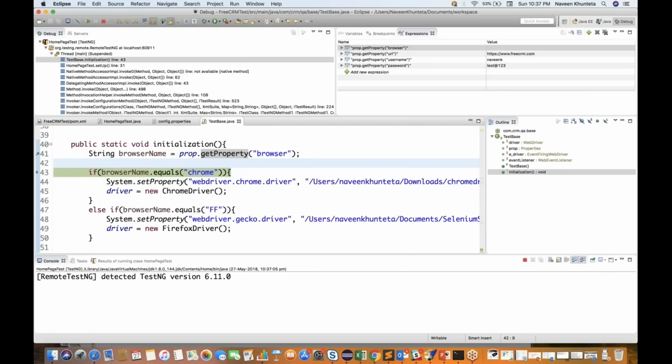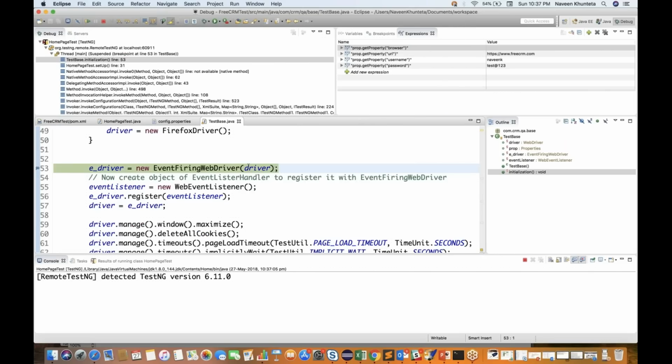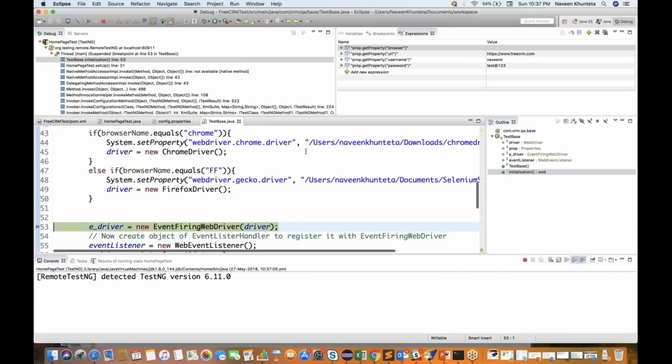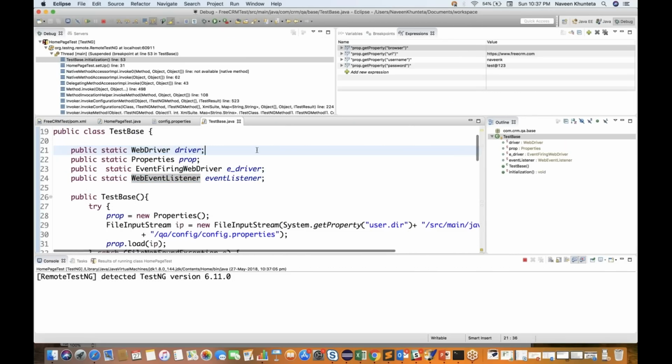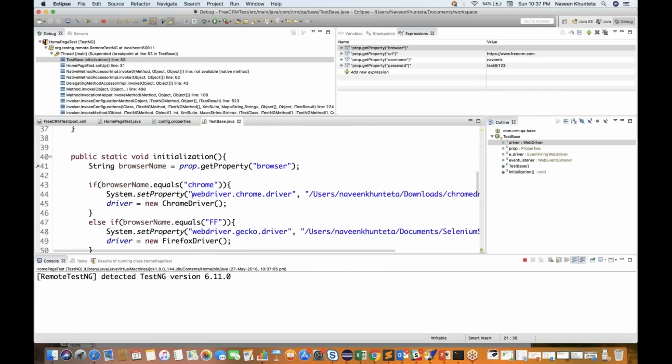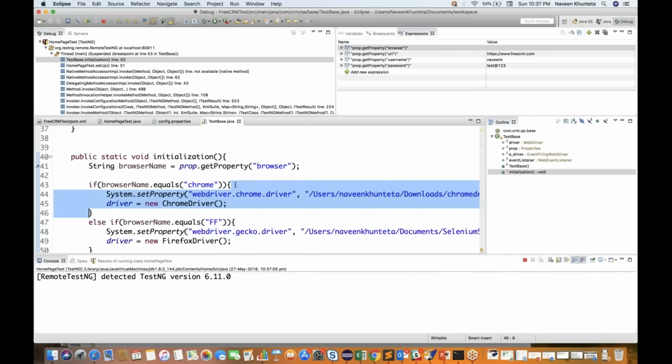So you will immediately get to know that okay, yes, browser name is blank. So blank dot equals Chrome? No, it will not come inside the if part. It will check the else if part. Again, it will not come inside the else if part. So now the driver is null because you haven't initialized your web driver. You declared your web driver at the class level over here, but you never initialized it, right? Because the condition never got satisfied.